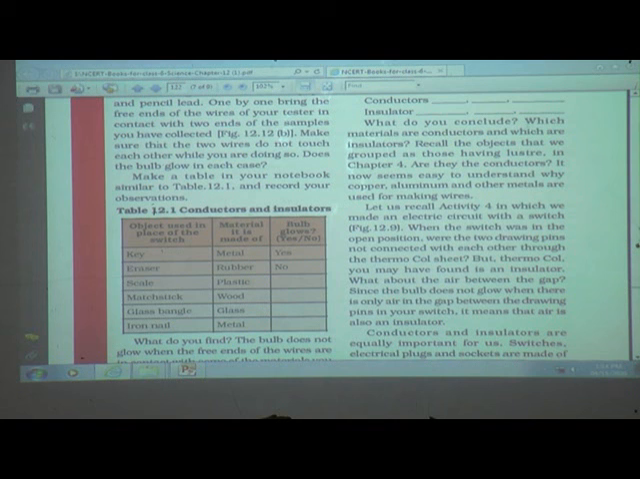So what do you conclude? Which materials are conductors and which are insulators? For that, just do this experiment, and we will get to know the answer. It now seems easy to understand why copper, aluminium and other metals are used for making wires. So now students, all of you understood why only copper, aluminium and other metals are used for making the wires.